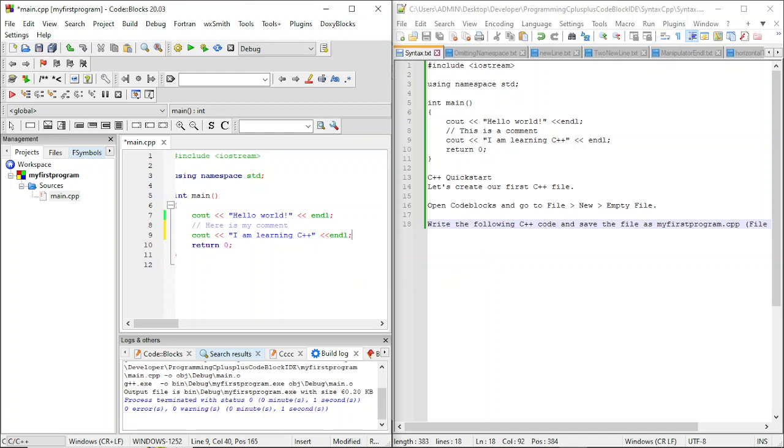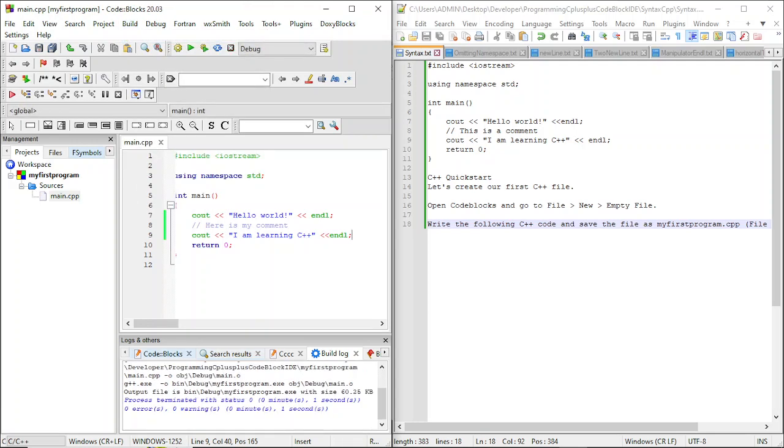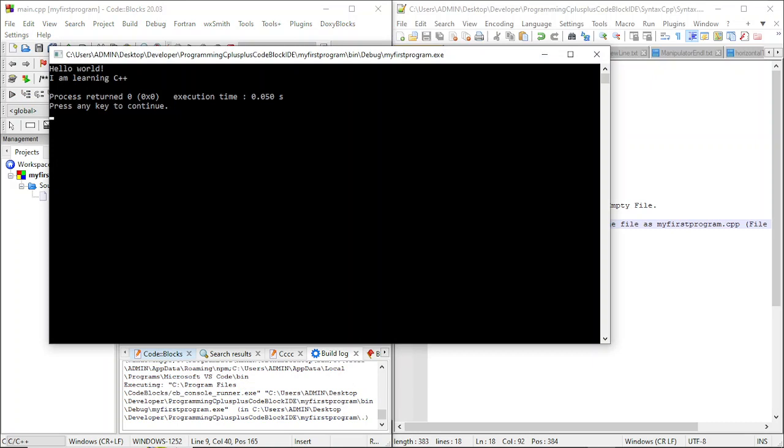So we'll try to make a build. We will need to see if there's some error. There's no error, and we can see from our exe, hello world, then I am learning C++ on the next tab.